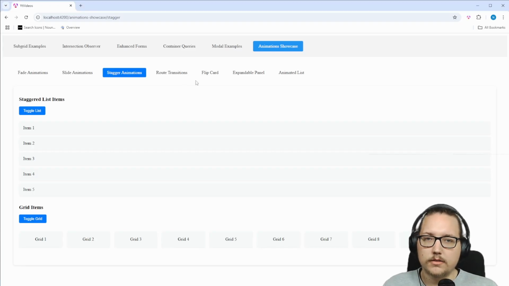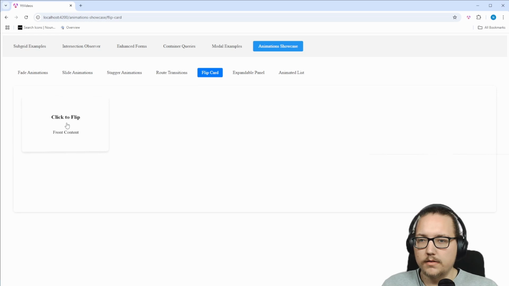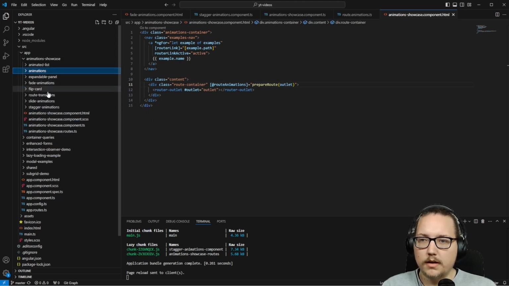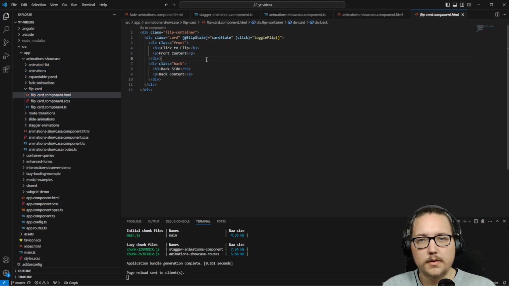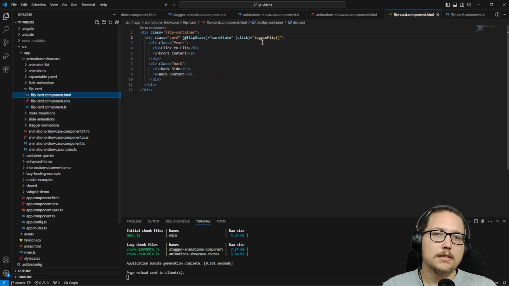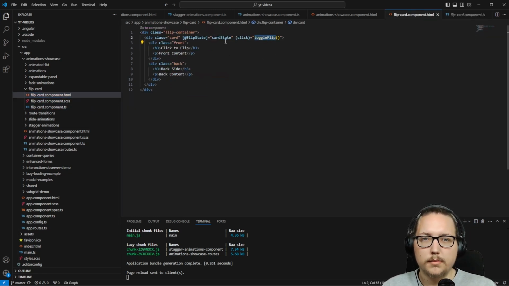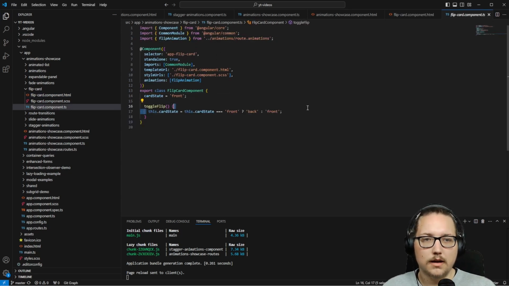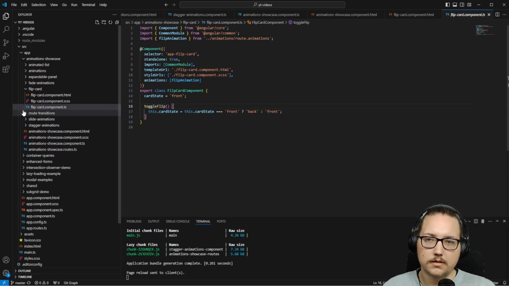Okay, let us continue with the flip card. Relatively easy, but eventually helpful. The flip card animation is an HTML element that has a front and a back, and we have a toggle flip here. Similarly to the routing, we're using our own states. That means we have this click button with a toggle flip, and a flip state that represents the card state. This card state gets changed when you're clicking on the card.